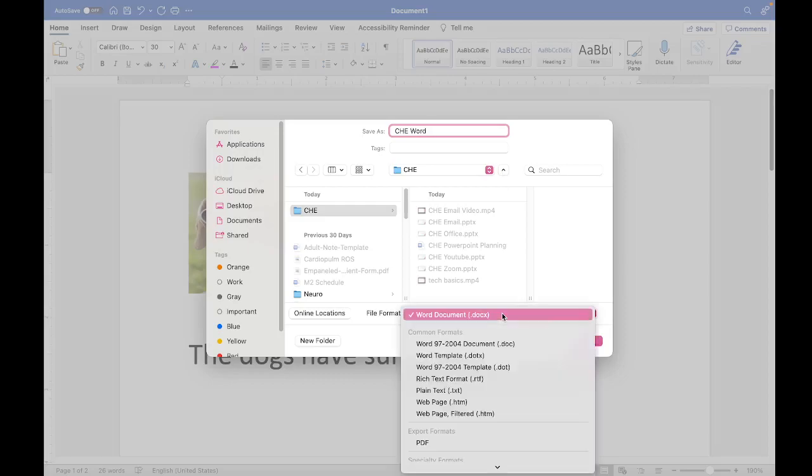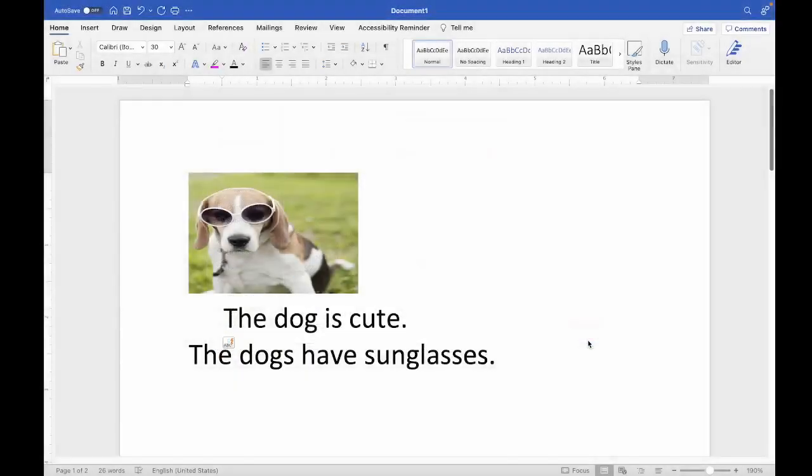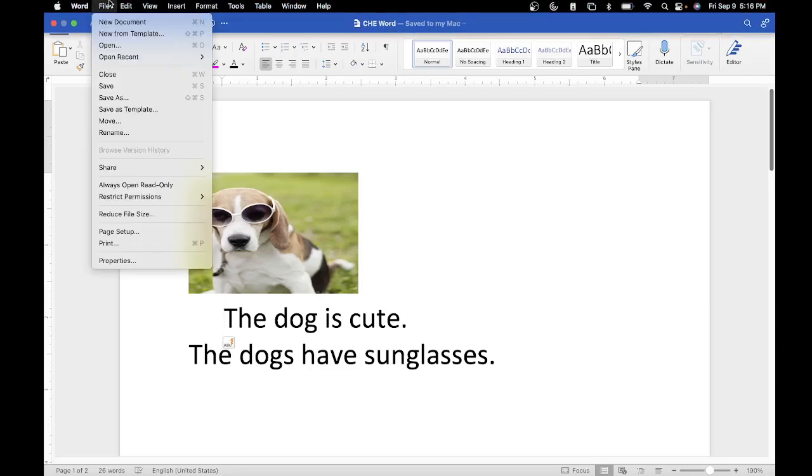And you can save it as a Word document or a PDF. So if you need to send someone your resume, it's best to send it in a PDF format over email. Just so you guys are aware of that. And we're going to go ahead and hit save. And now it's saved, and you can see that it's saved because the name up here changed from document 1 to CHE Word.